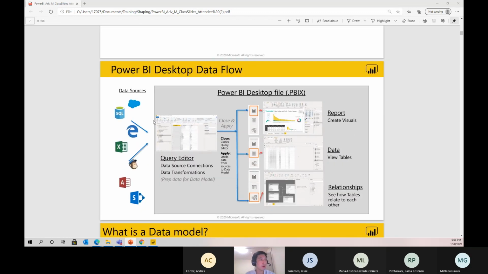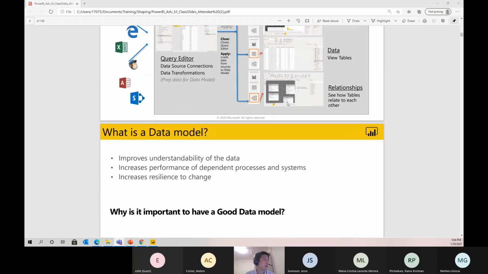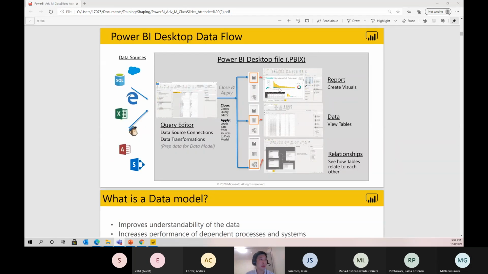Generally, the data flow works that you have your data sources. These will then flow into the query editor. And from there, you can do some transformations. After you close and apply, this will import it into the report view. And from report view, you can then throw it into visuals and you'll have the report option, the data option, and then the relationships and modeling view.